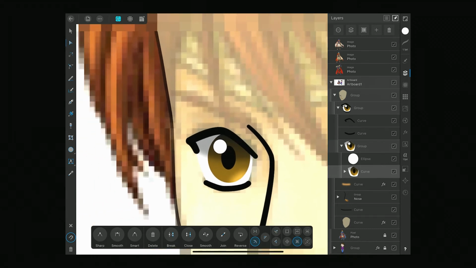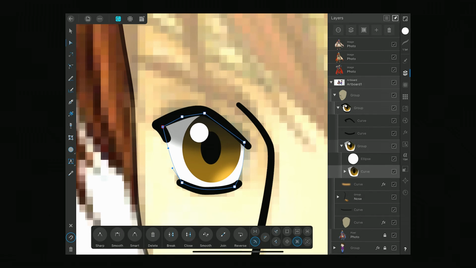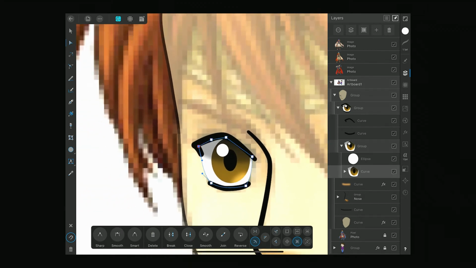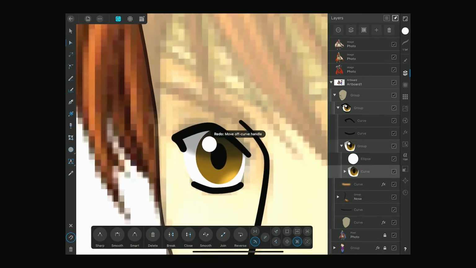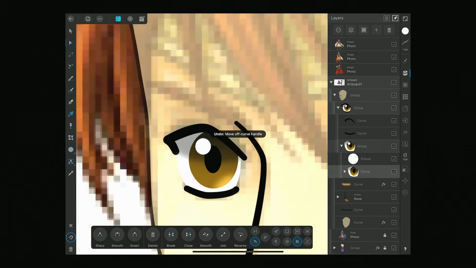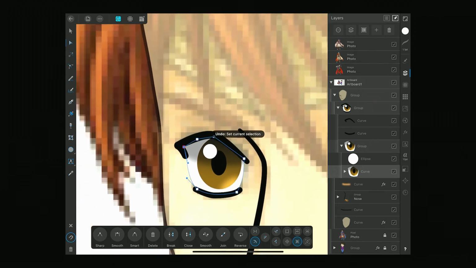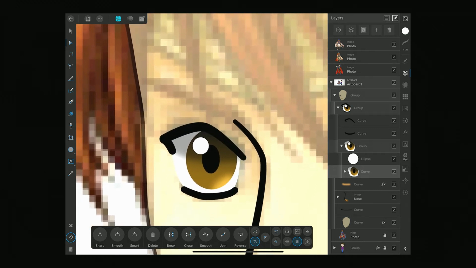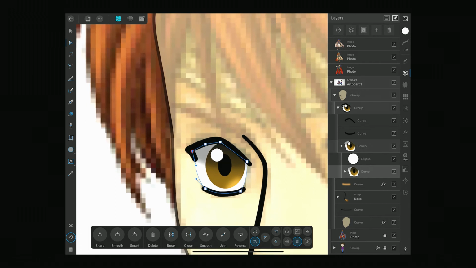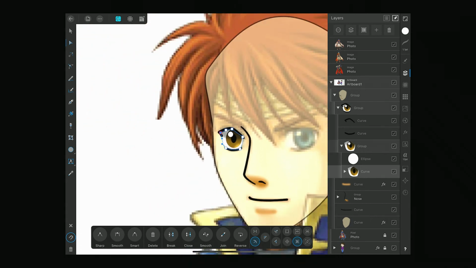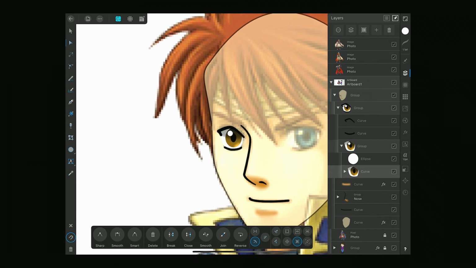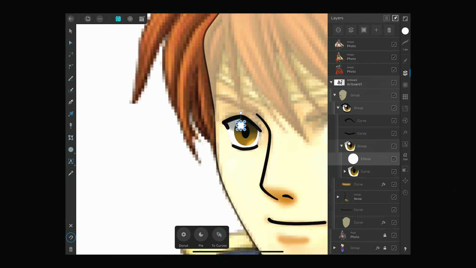Just trying to see what shape I like better for this eye. I think this one. Or that one. We'll go with that one. Okay. That's the nice part about vector art, is that you can really fine-tune it. Right? And actually we do need to have a little bit of a blur on this.